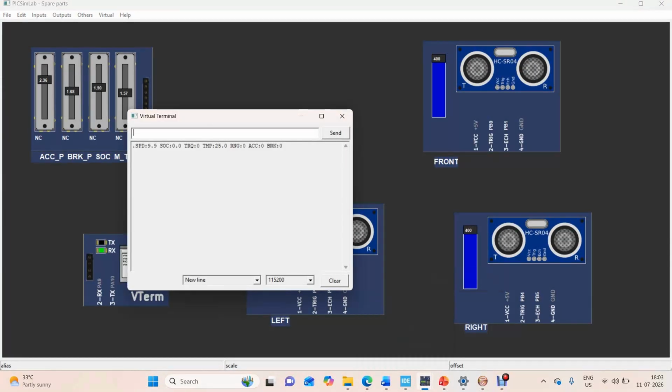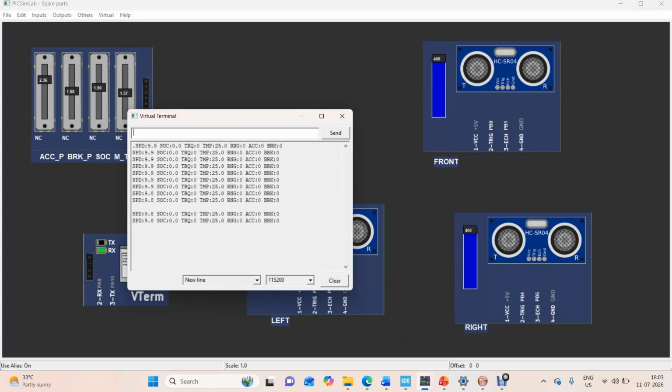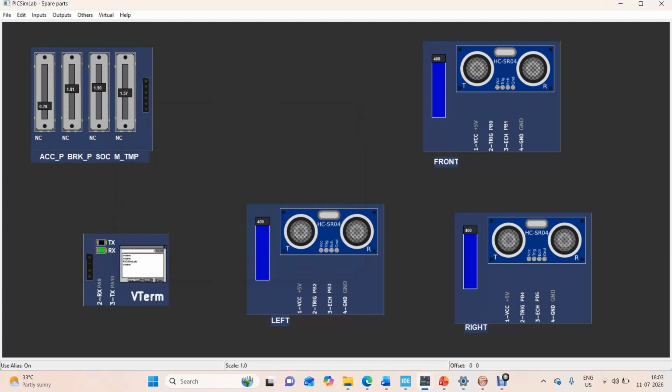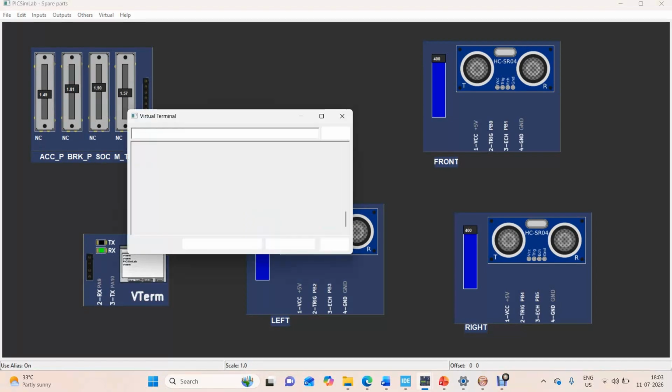I forgot to explain all the things, so I'll explain now. This is a potentiometer, and these are the ultrasonic sensors: frontal ultrasonic sensor, left and right, and this is a virtual terminal. This is for acceleration, this is for brake, and this is for temperature and SOC. We can vary all these, and after double-clicking on it we can get the variation.